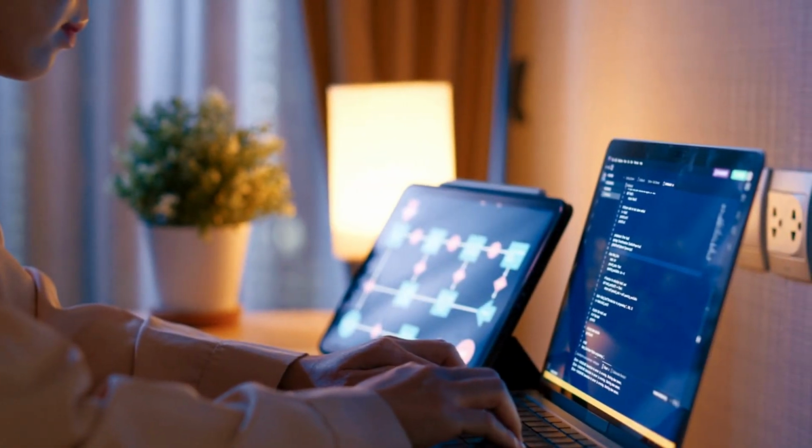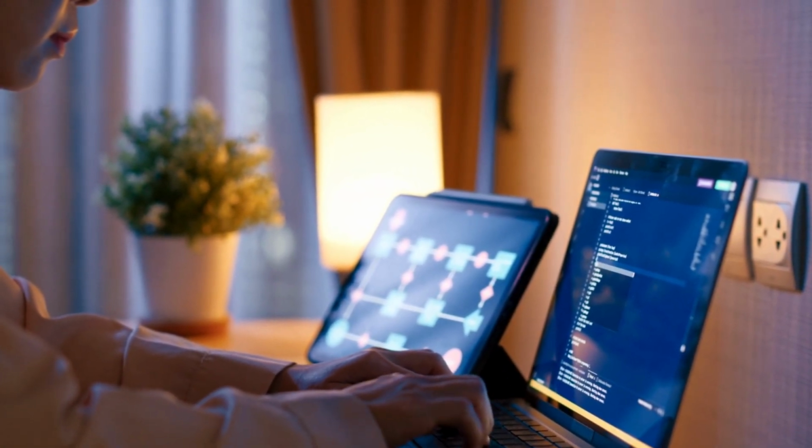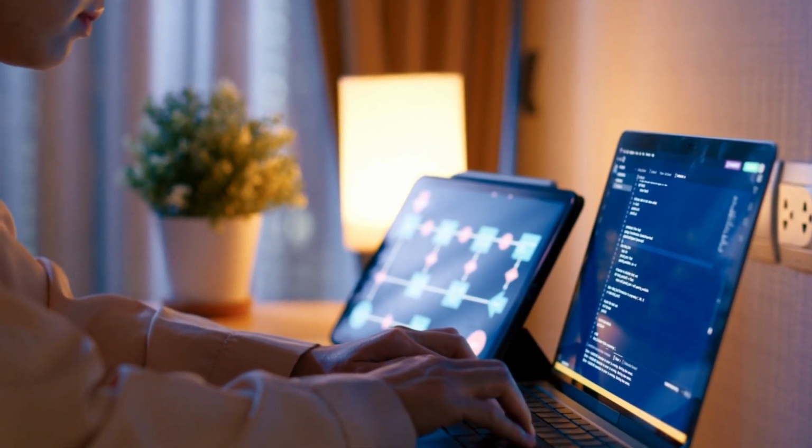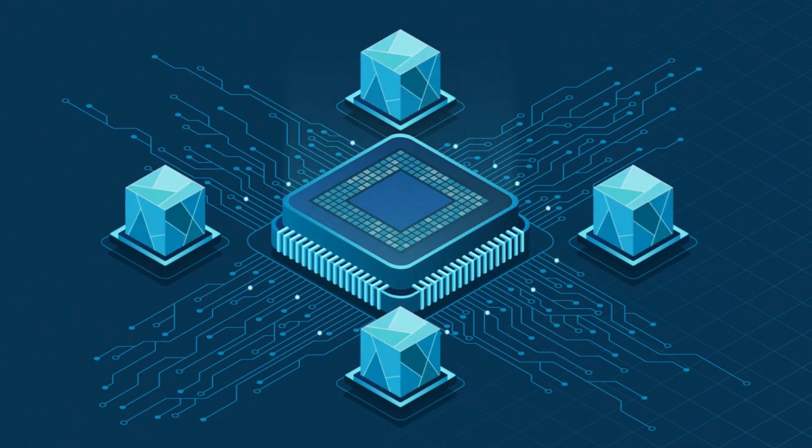So, to keep it simple, the tools you're using today, like ChatGPT, Midjourney, Mirth, Hagen, they're all forms of narrow AI. They're powerful, but they come with limits.